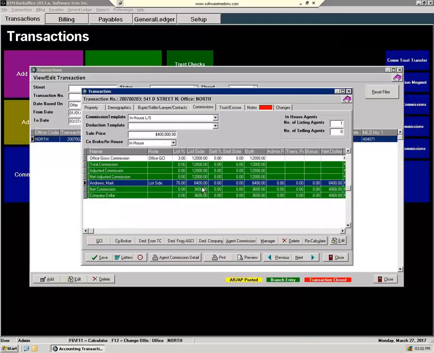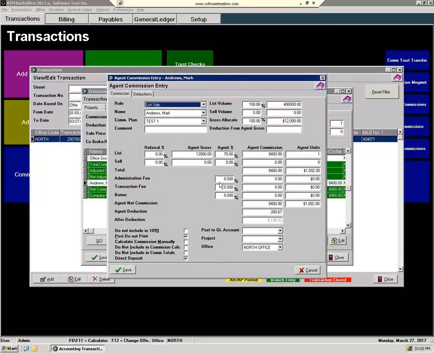Now you can add co-brokers, referral brokers, franchise fees, marketing fees. Any kind of fee can be deducted at the various levels within the transactions, which are gross commission income, co-broker, deduction from total commission from the adjusted gross, deduction from the bottom line company dollar, and agent commissions. So let's look at this agent commission.